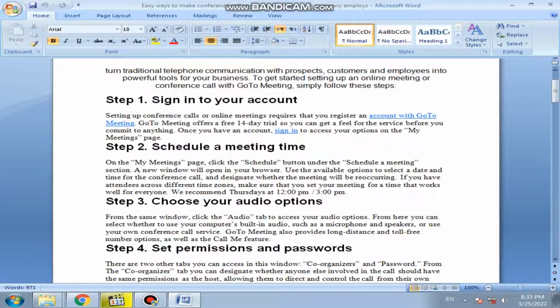Sign into your account. Setting up conference calls or online meetings requires that you register an account with GoToMeeting. GoToMeeting offers a free 14-day trial so you can get a feel for the service before you commit to anything. Once you have an account, sign in to access your options on the My Meeting page.